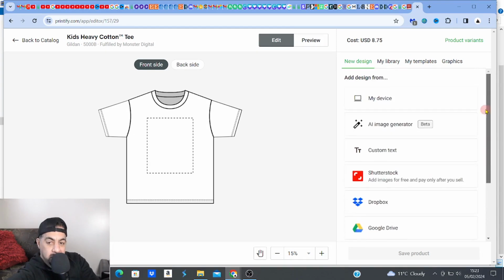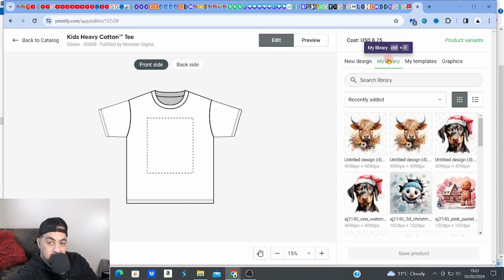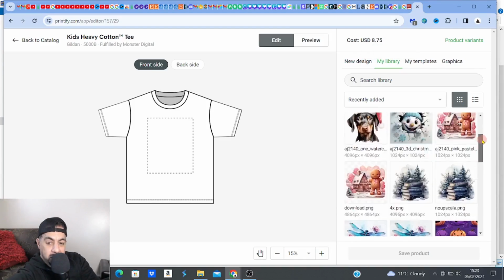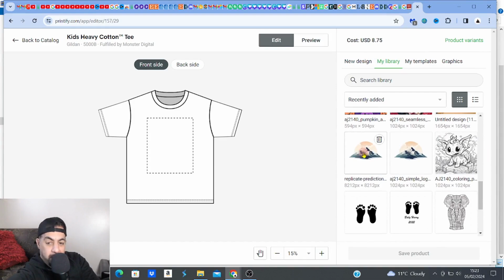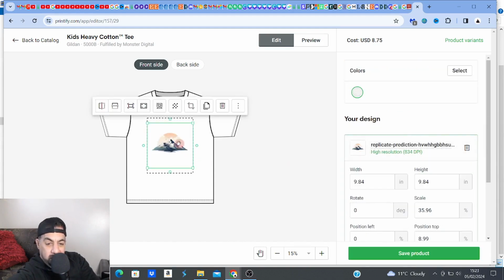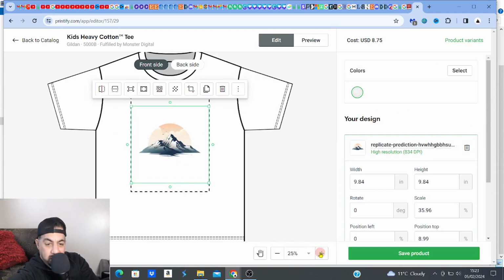But what's interesting is you will know if it's good enough for printing when you go to your design. So I'm going to go to a design that I want to use. Let's say this little mountain logo design that I created. I've created this already, and I'm going to click this. Now you can see that it's inside the design area, which is good. Let me just zoom in. You can see it there, and this is inside the zoom area.